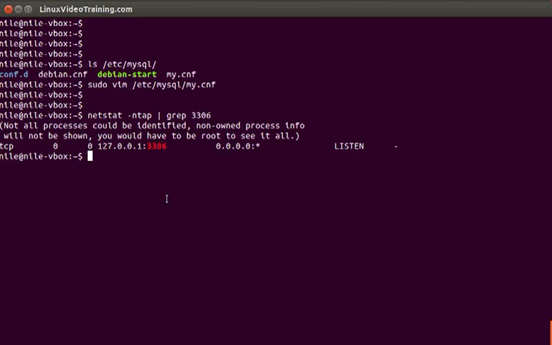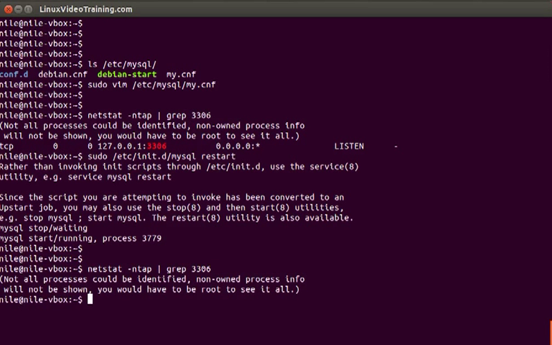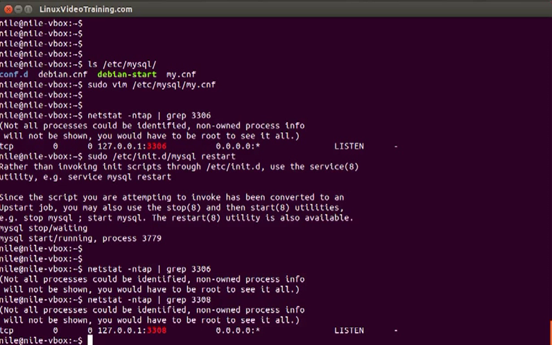Now if we restart MySQL using /etc/init.d/mysql restart, it's stopping and starting now, and if you run the same command again, it will not return any value because we have changed the value for the port to 3308, and now your MySQL server is listening on port 3308. Let's connect to the MySQL server.